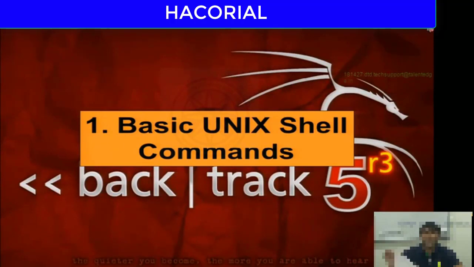Just the way Windows has MS-DOS, Unix has something called the terminal or the shell prompt. The terminal or shell prompt is a place where you can type Unix commands or shell commands. So we'll be starting by discussing Unix shell commands, which will work on pretty much any kind of Unix operating system, be it Kali, Backtrack, Ubuntu, Knoppix, Red Hat Linux, or just about any other type of Linux.